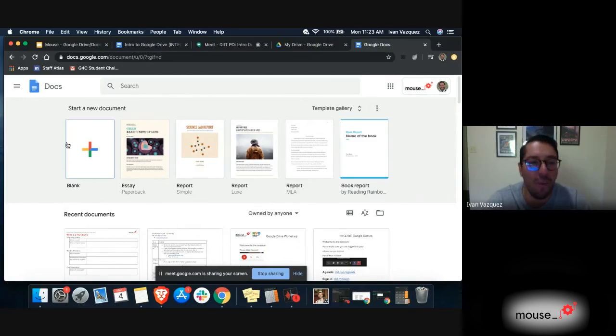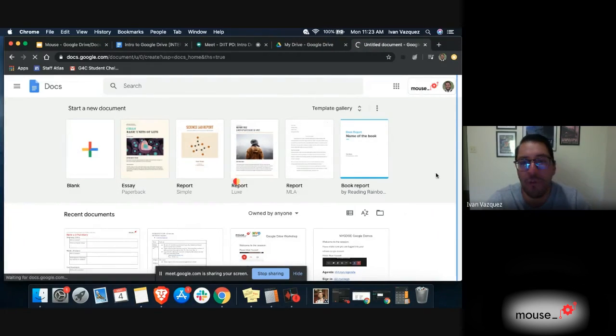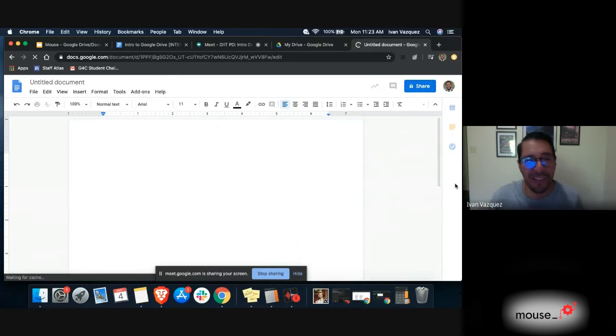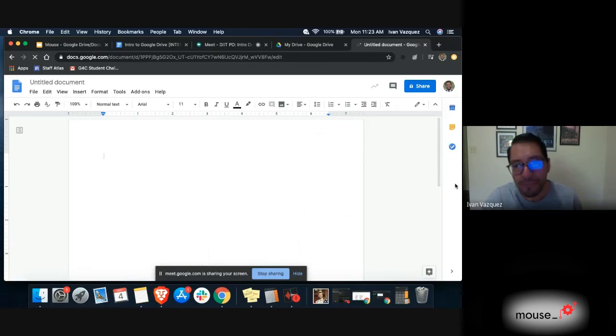Great, so now what is a Google Doc? By now, at some point, you've had to do something on Microsoft Word. Think of it almost as the exact same thing. The only difference is that now it lives on the internet, and anyone that you give access to can share it. So right now, I just click the blank document.